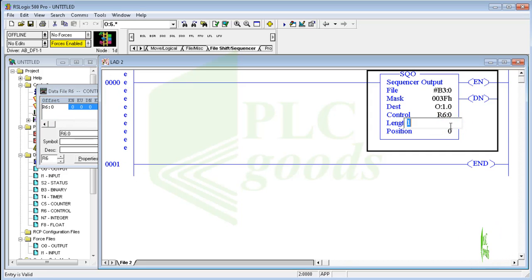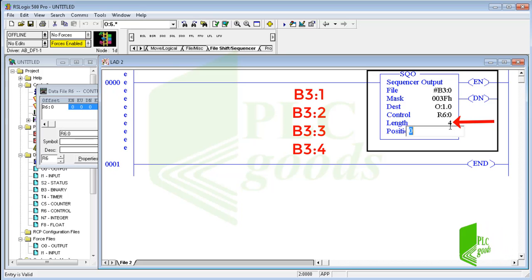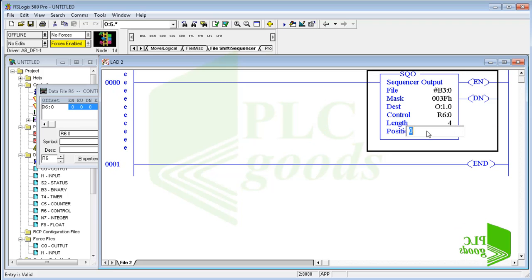Here, I must enter the data length. Pay attention, the start address is B3:0. So this address will be used to store initial values. The length parameter is 4, so the 4 next words will be used in the sequencer, which will be B3:1 to B3:4. Here, I can determine the startup words address. In this program, it can be a number from 0 up to 4.